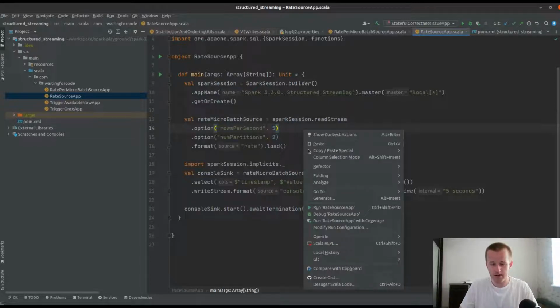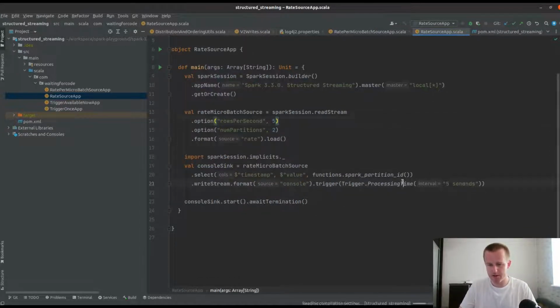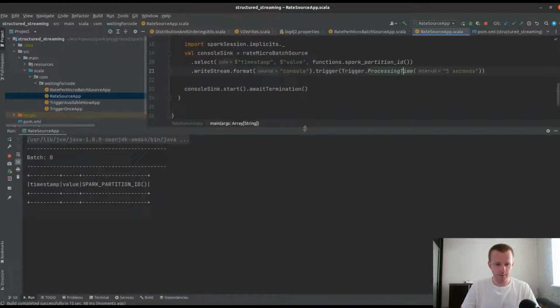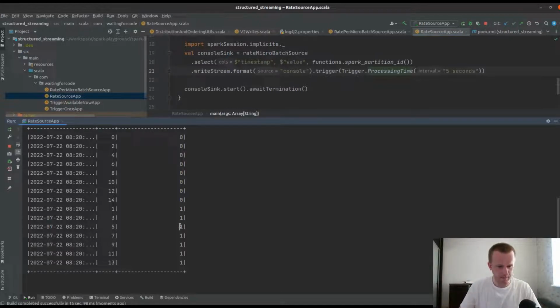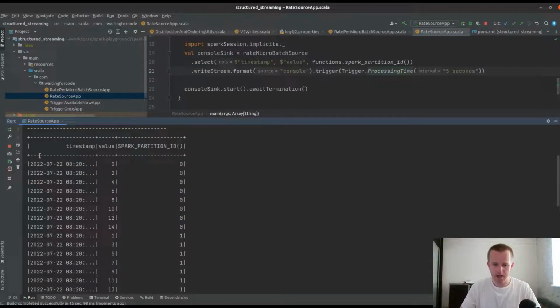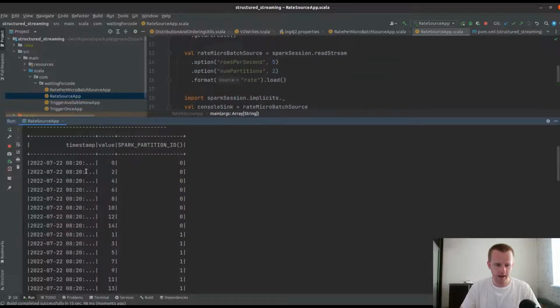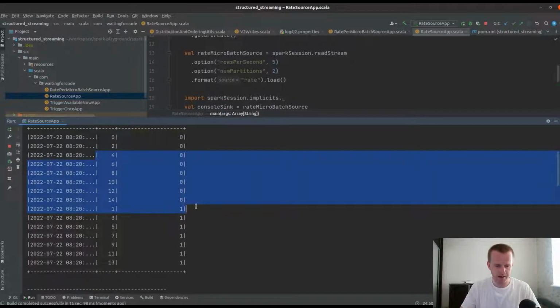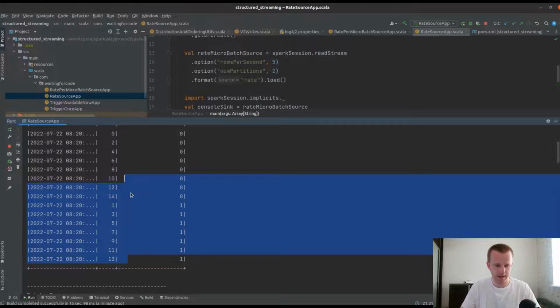So let me run the code and observe what's happening. And this is quite important to see. I'm also using the processing time trigger of 5 seconds to better observe all the changes in the input data. So we have the first microbatch, which is obviously empty, and now we have the first real microbatch with data, and you can see that although I asked for 5 rows per second, I have much more data in there, which corresponds to like 15 rows, if I'm not mistaken.